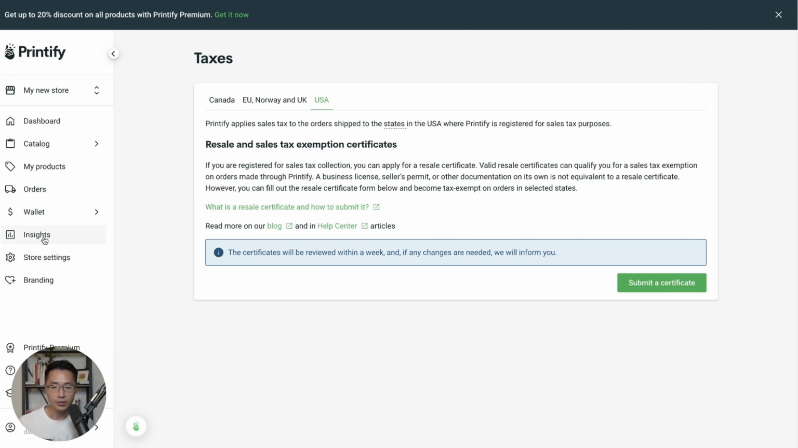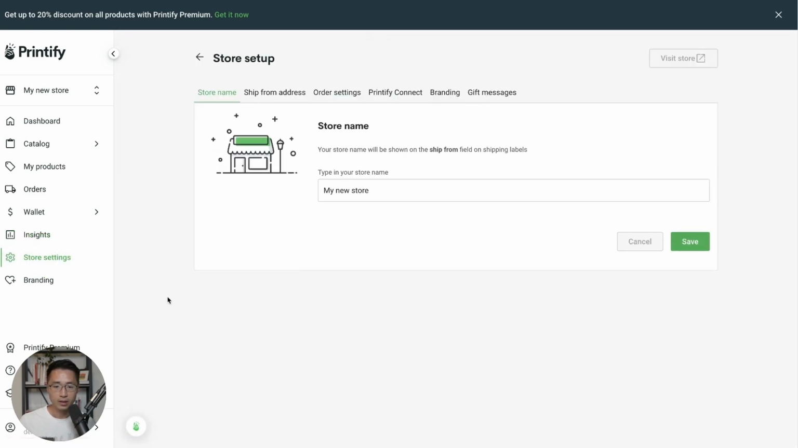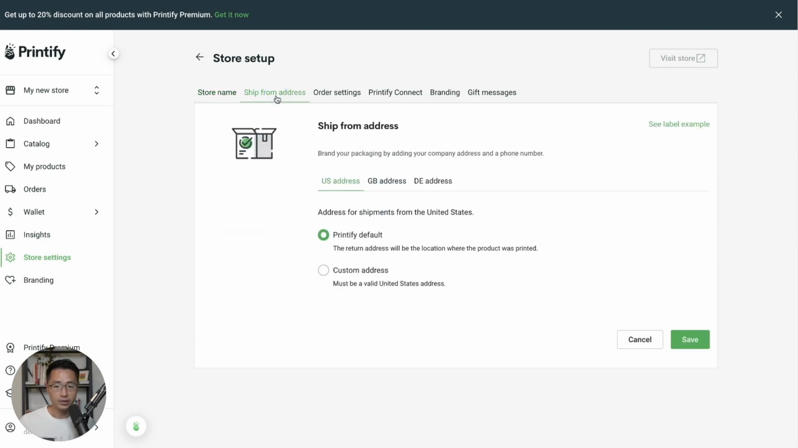Next, let's go to the Insights tab. This will be where you can see different useful insights about your store after you make at least 20 sales per month. So you can come back to check your stats after you complete that. Next, let's go to store settings. When you click on store settings, you can set your store name, and for ship from address, I would just leave this at default.